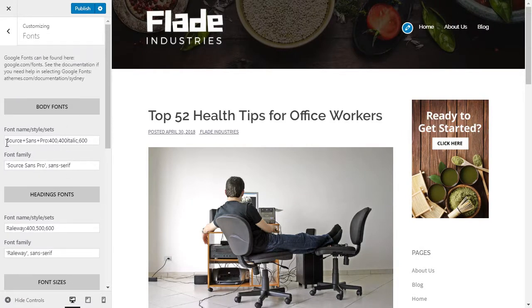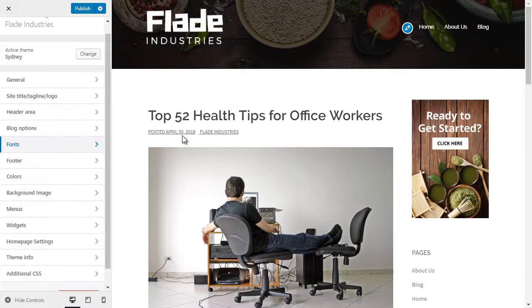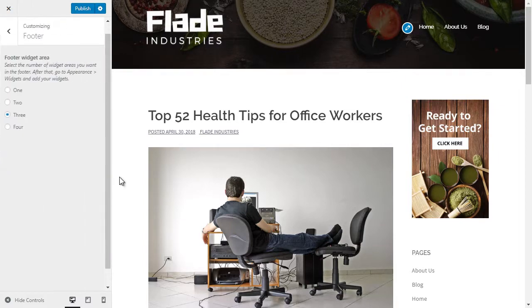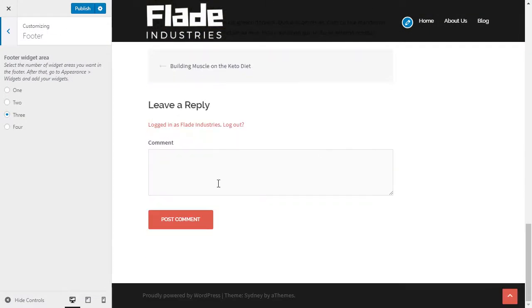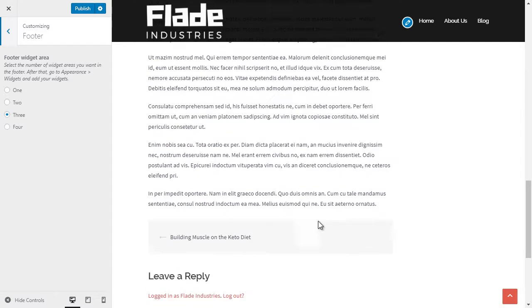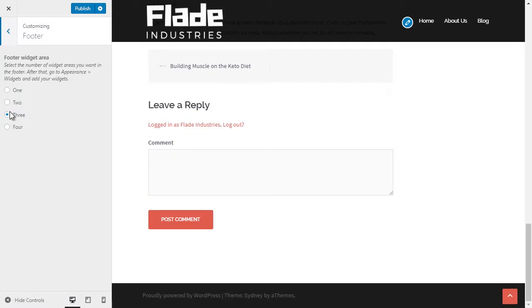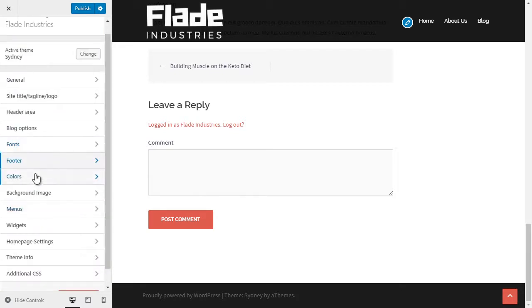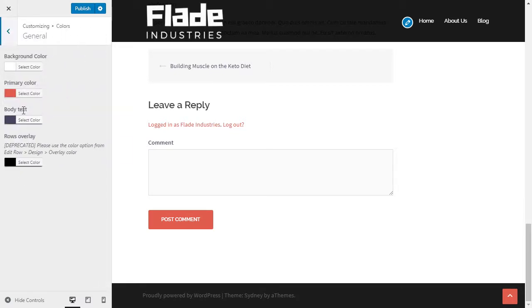If you understand basically getting the name of the fonts in here, it's not too difficult to learn, but at this stage you're probably better off. The font that comes with it is actually pretty neat anyway. You can change how many footer columns. I haven't got any footer widgets in here, but you can choose to have one footer widget, or 2, 3, or 4, and basically go through and make changes to the colors.